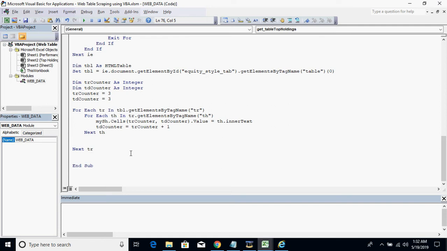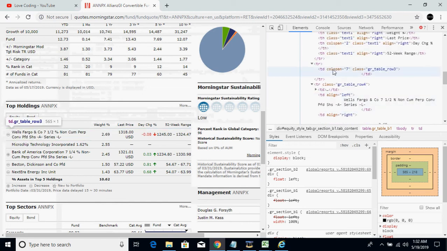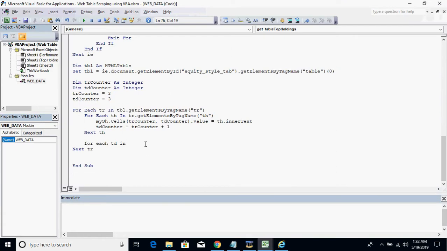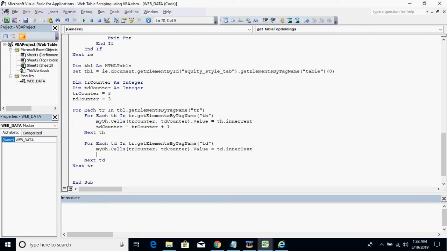Right, so this is the first data that we will capture, the table header, and then another for loop for each td. So td are these elements. So for each td in tr.get elements, write tag name td, next td. And let's say my sh that cells tr counter again, and td counter dot value is equals to td dot inner text. And make sure to increment the td counter. Oops, it should be td counter.